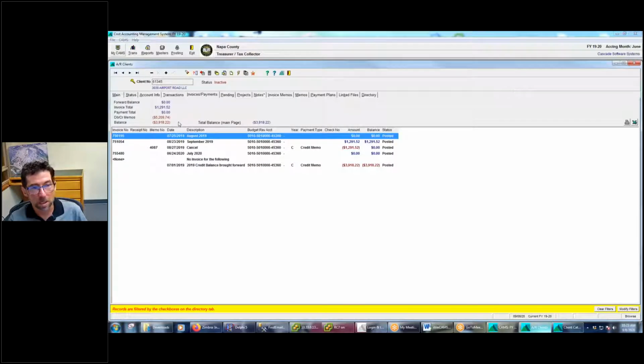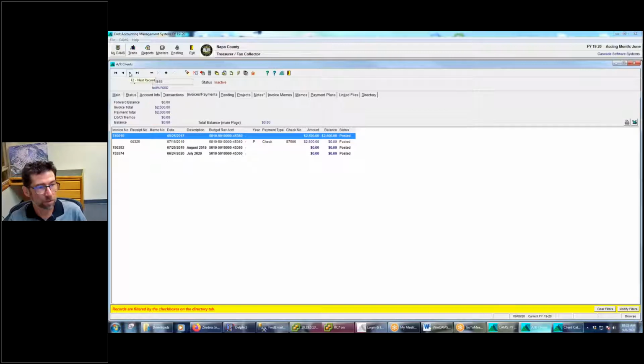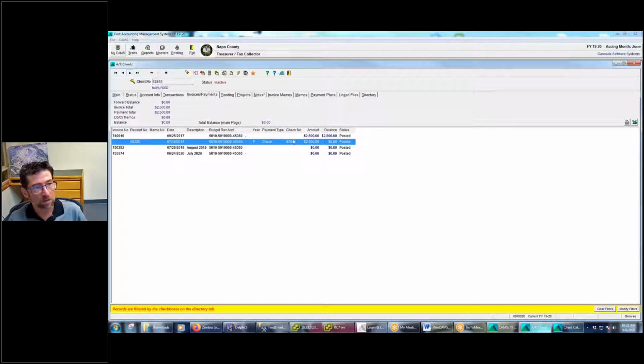Invoices, payments: as soon as an invoice is entered, it will show up here. You can see that all these are posted. Let's see if we can find somebody else. Okay, so if I've got an invoice number here that was posted, you can see it indents in, and this payment references this invoice, so that it ties them together. And so you can see your running balance from invoices and payments.